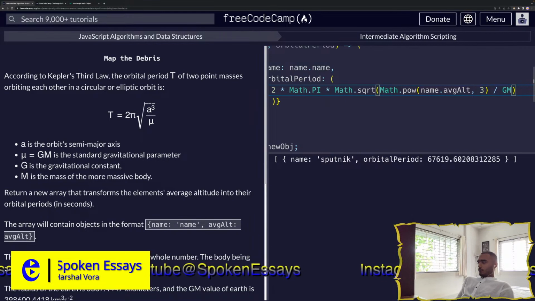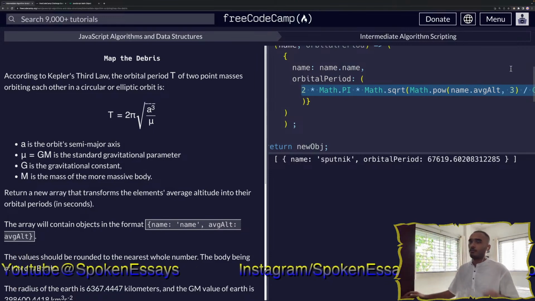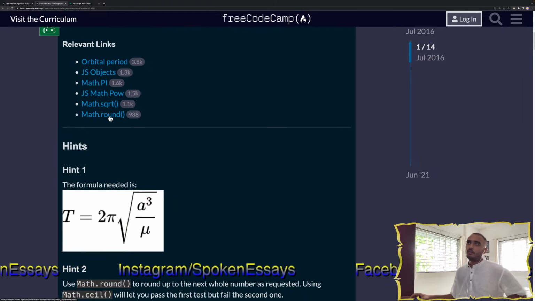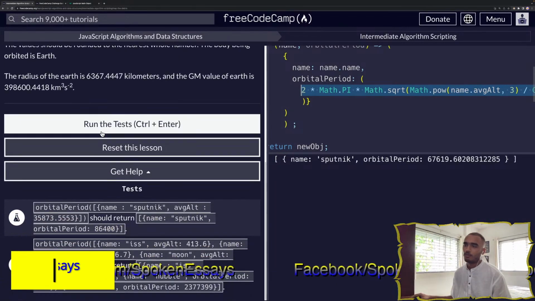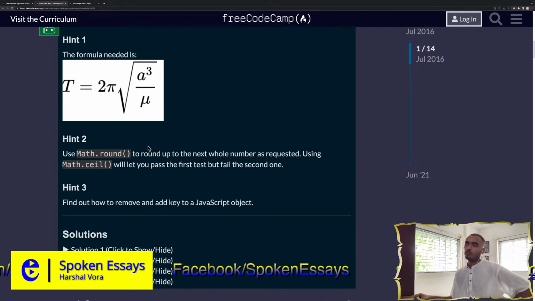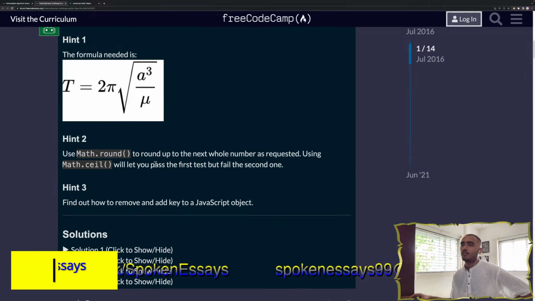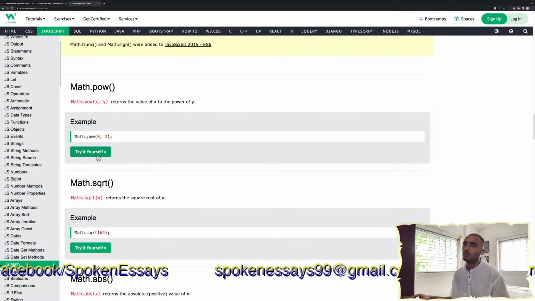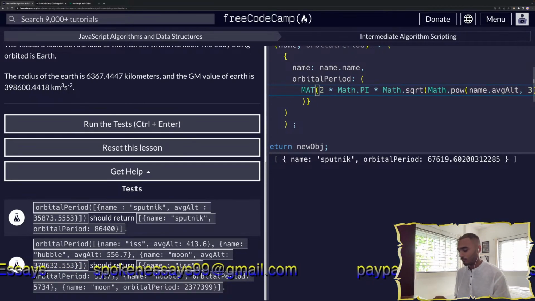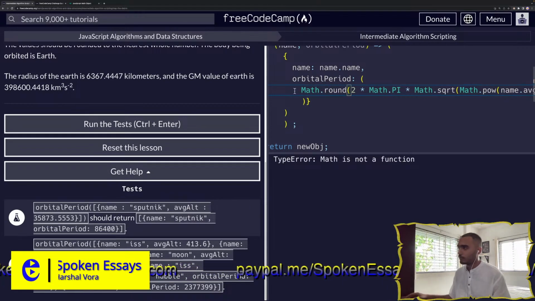Yeah, sorry. Yeah, obviously this is not what we are supposed to do. Math power, math square root, math round as well, rounded value. The formula needed is this: method round to round up to the next whole number as requested, using method simulator to pass the first test but fail the second one. Okay, yeah, fine. Let's round all this up. Sorry. Math dot round. Cool.